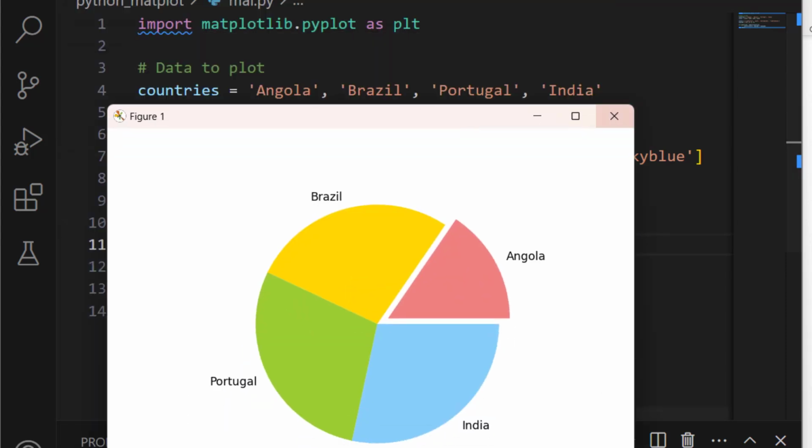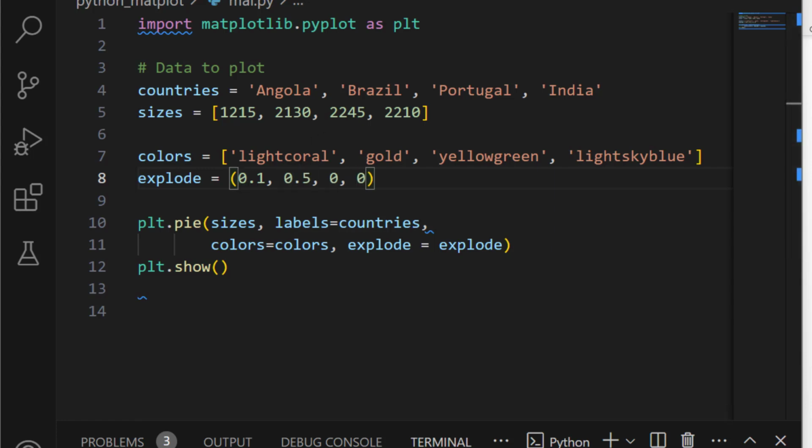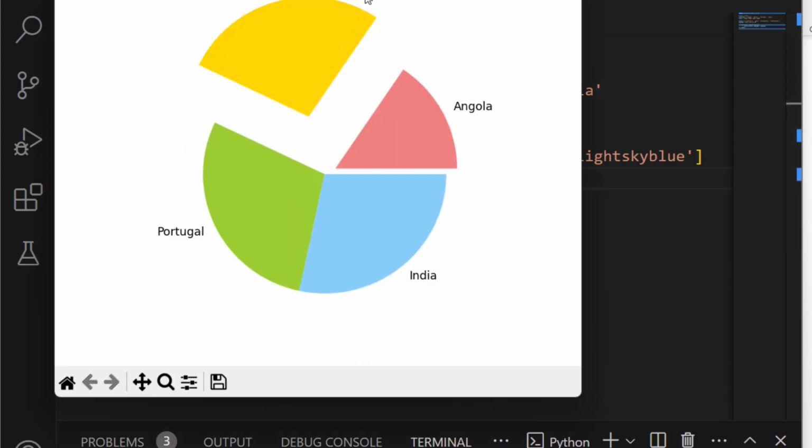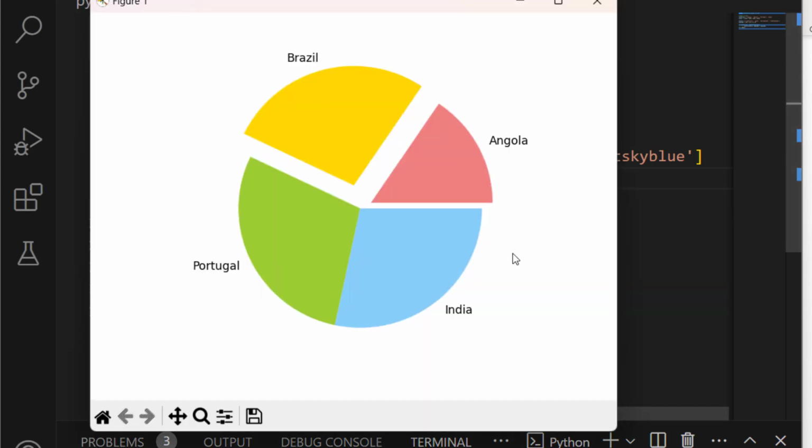So why Angola? Because the first one that I give, this 0.1, is going to the first data. The second one, if I want Brazil also to separate, for example, I can give 0.5. I know that 0.5 is a lot, but if I run this now, let's check what we have. Boom, as you can see, Brazil kind of ran away. That's why I say 0.5 is too much. Let me decrease it, for example, to 0.2, boom, save. And if we run this guy, as you can see, Brazil is now separated a little bit. Nowadays many people like to make charts like this, with a little separation, which looks very nice and very good.